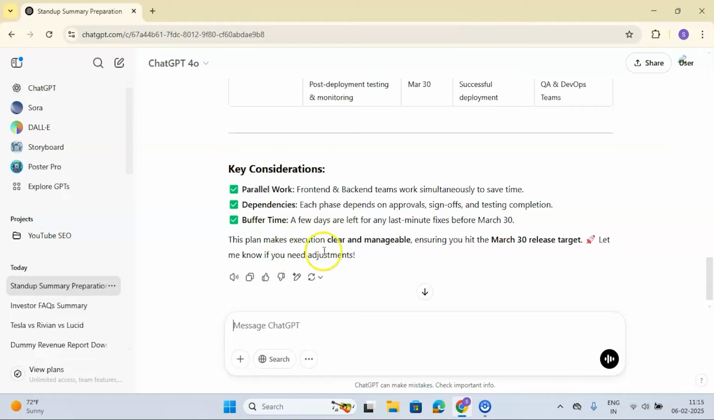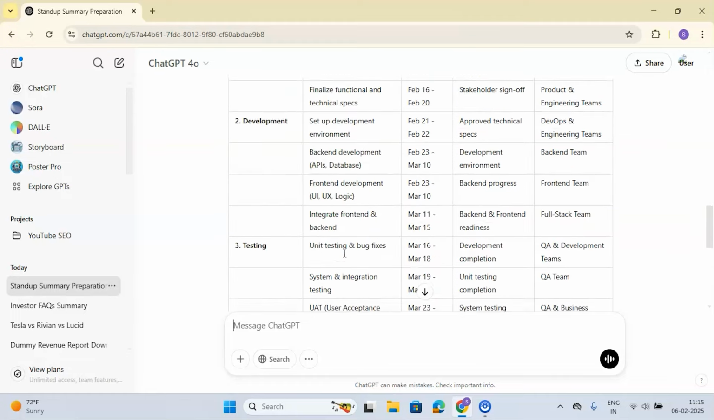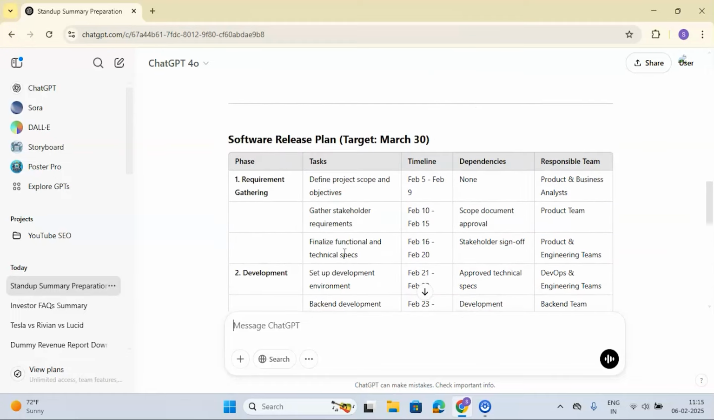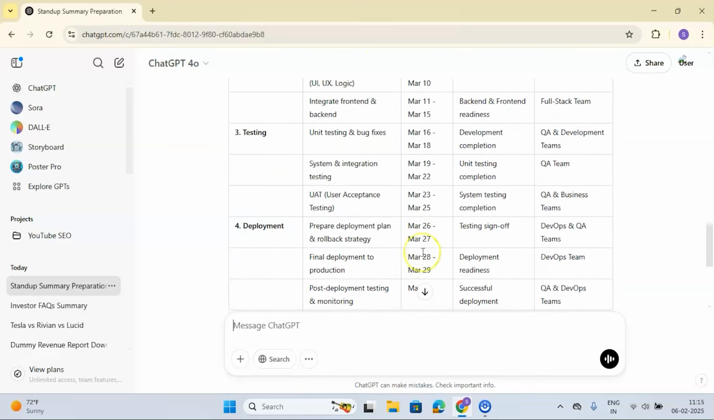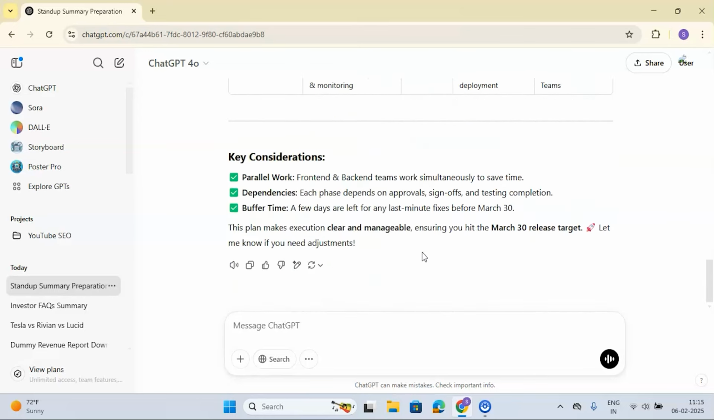So this plan makes execution clear and manageable. You basically don't have to divide teams anymore. You just need to give the information to it and it will divide it without any confusion. Now moving on to the third prompt I have, the Kanban style task organization.